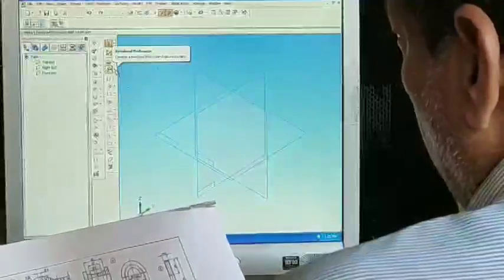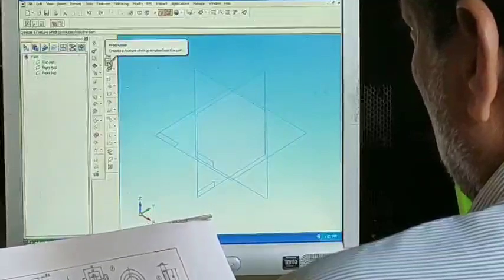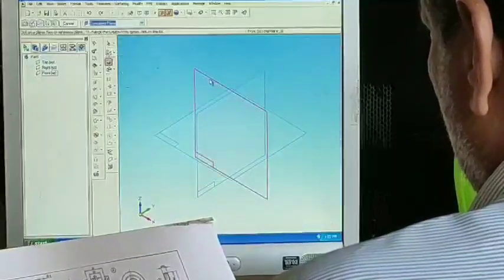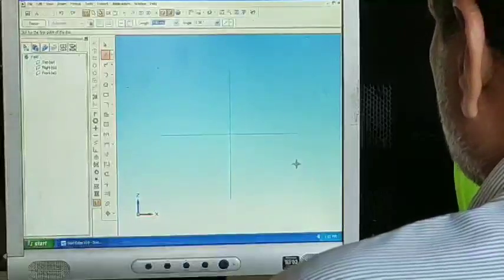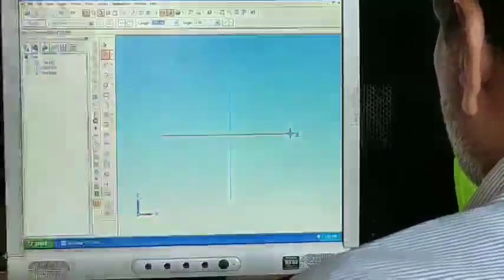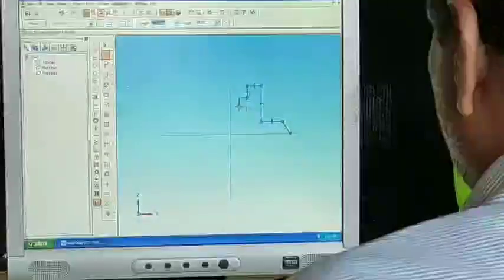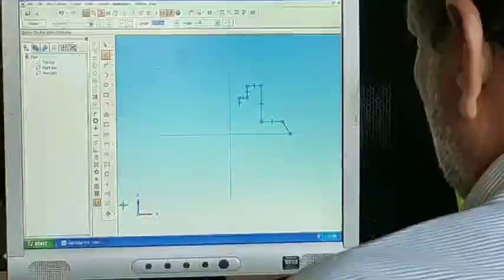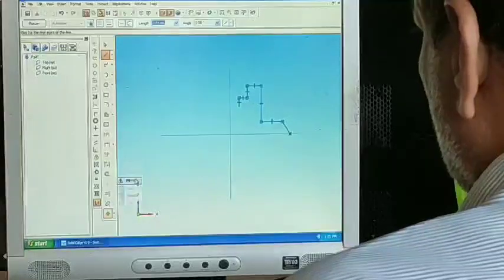Going to construct plumber block parts. First, go to plumber block body. Go to protrusion, select this one. Construct the lines like this. Then mirror this one.